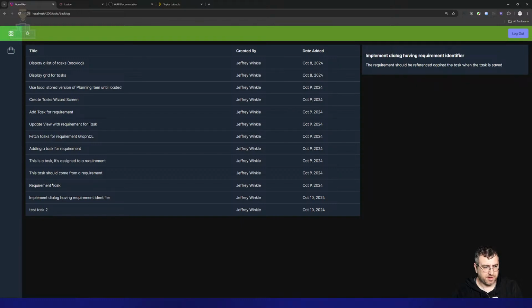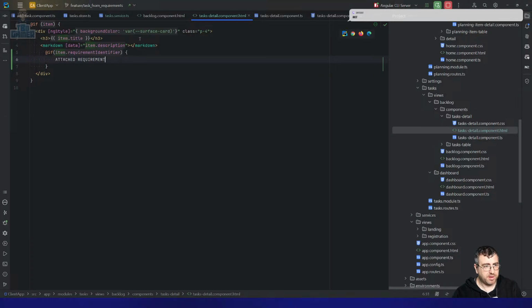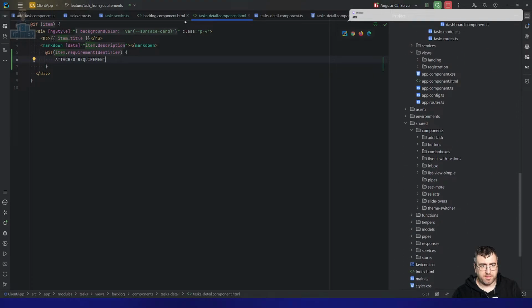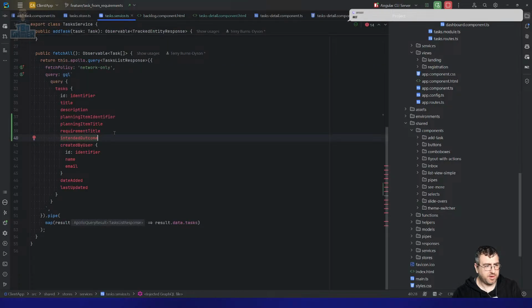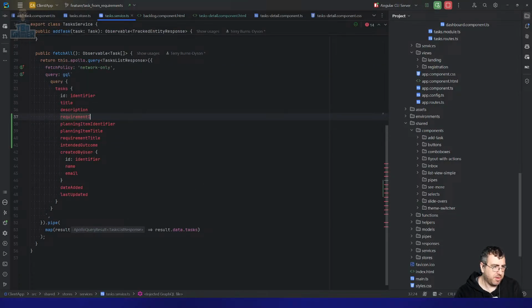This is not good so far. This is not good. Because I bet you I'm not pulling the requirement identifier in. Please tell me I'm not pulling the requirement identifier in. I'm not pulling the requirement identifier in. Yay, requirement identifier.